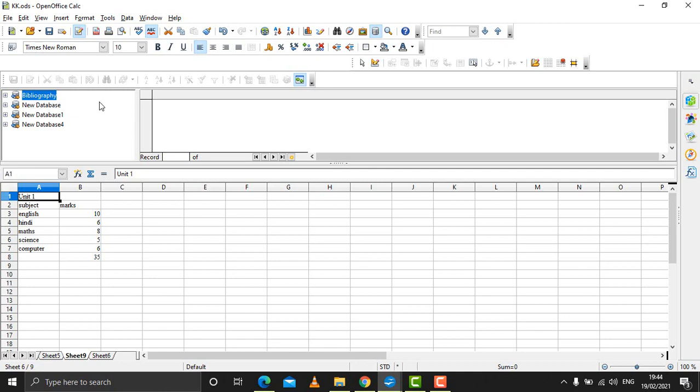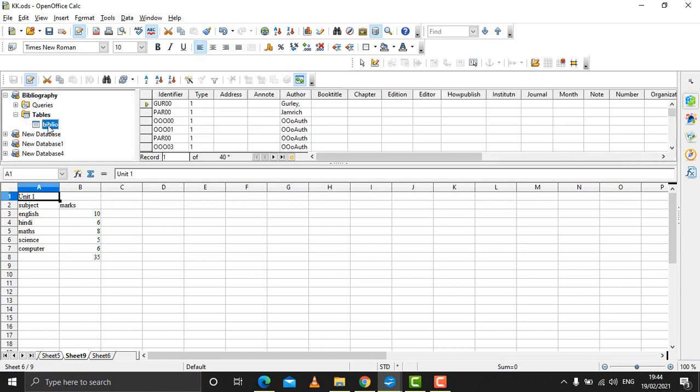The only thing you require to do is click on these plus signs. Say for example the bibliography database is here, so click on plus, and all these queries and tables will appear. So if you want to see the tables in it, click on table. You can see a table is there, biblio. Click on biblio, and you will see the table content at this particular place.